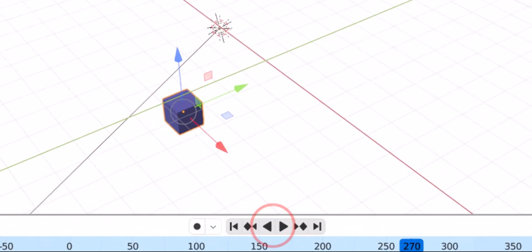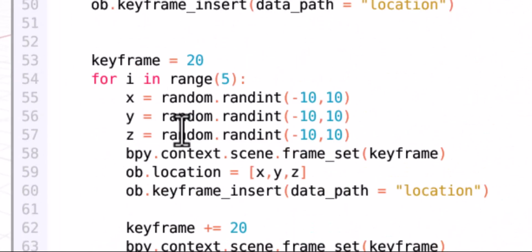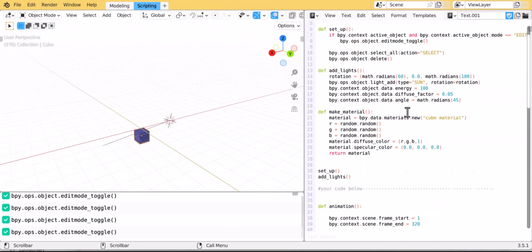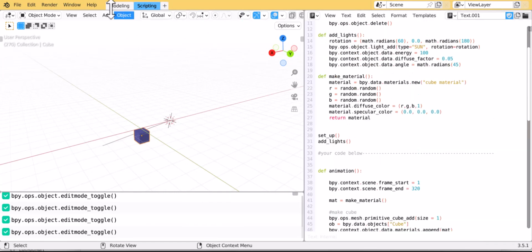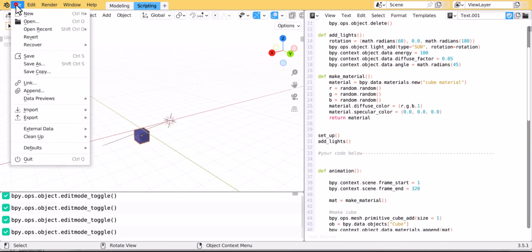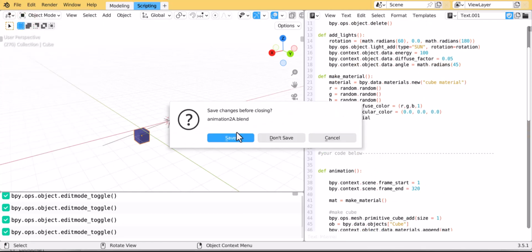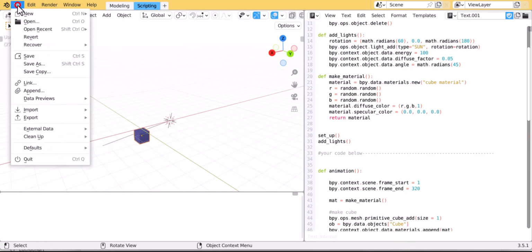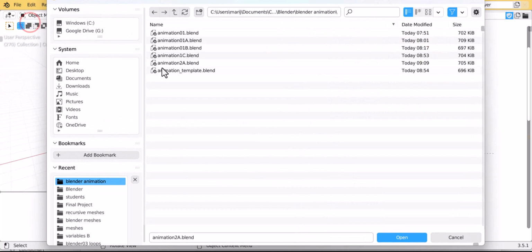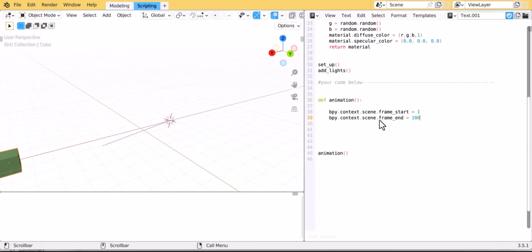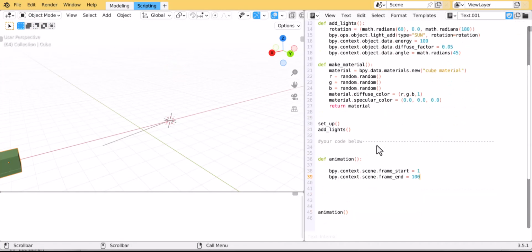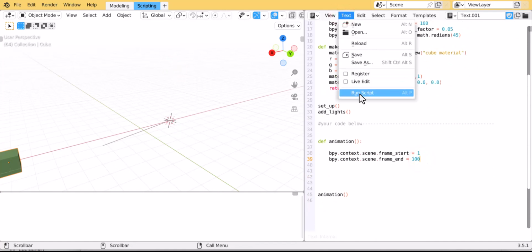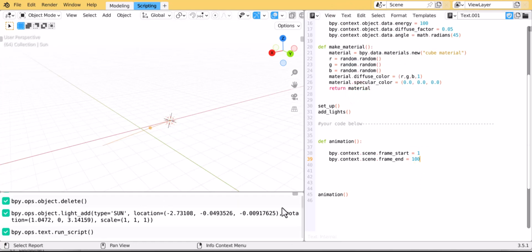If you look at the code, if you look at the script, we have some random location. That's what we want to do: set the random location. So what I'm going to do again is open up Animation 2, and I'm going to open the Blender template. You see we have the regular stuff here, and this is where we're going to do an animation. If I run it, nothing's going to happen, but there should be no errors.